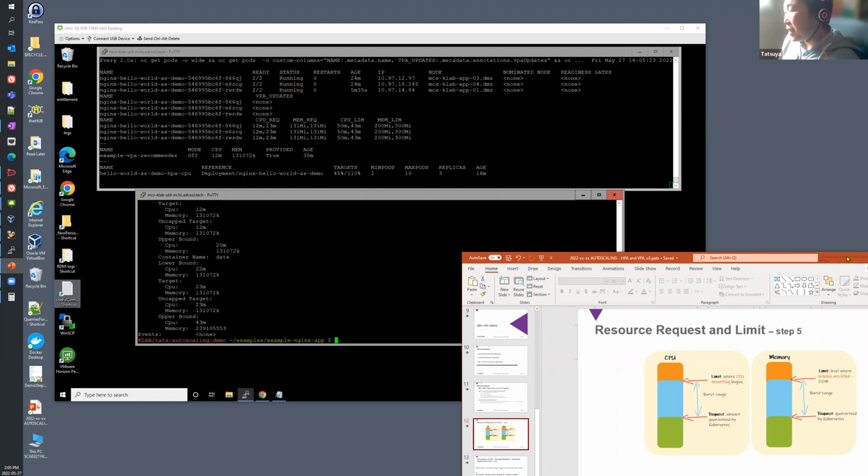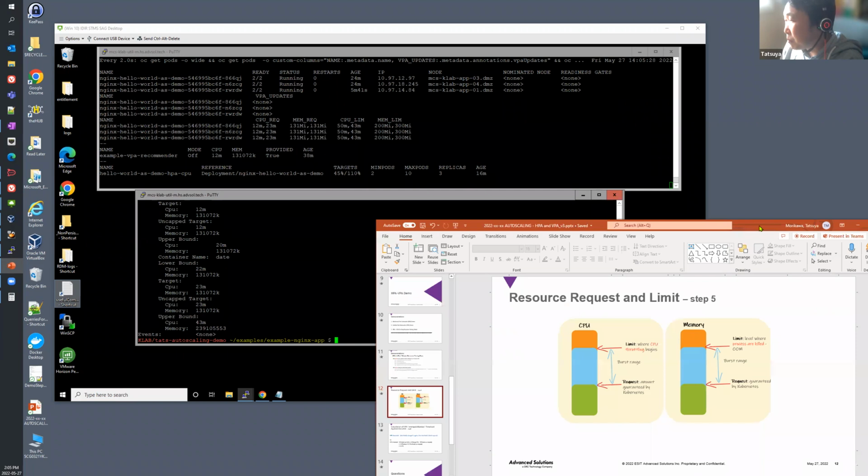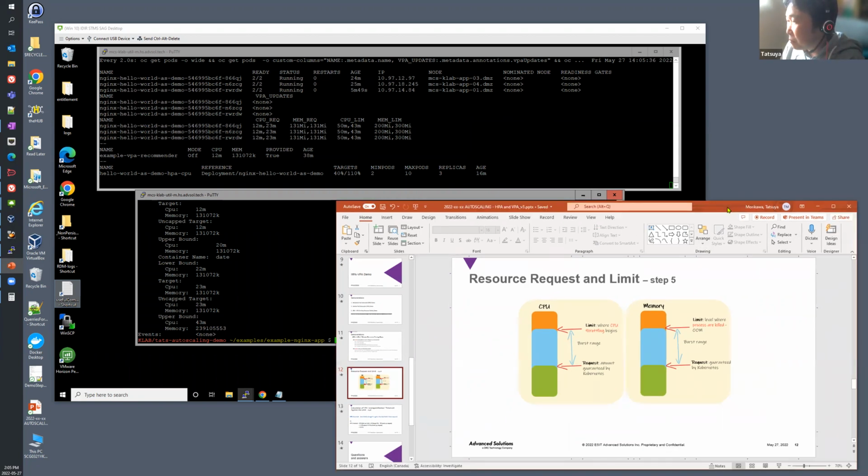Okay. Yeah, it's really complicated. It's a really confusing part, the resource request and the limit. And yeah, I hope everyone gets some idea of those, and hope that everyone's application is running happily. Thank you.